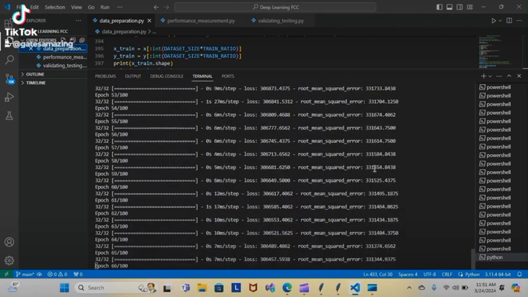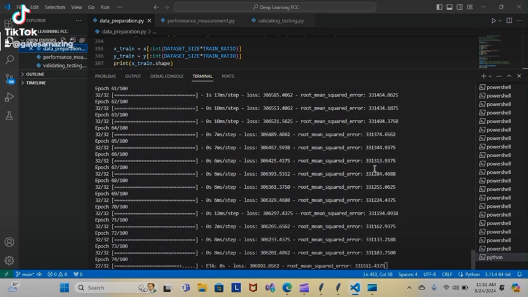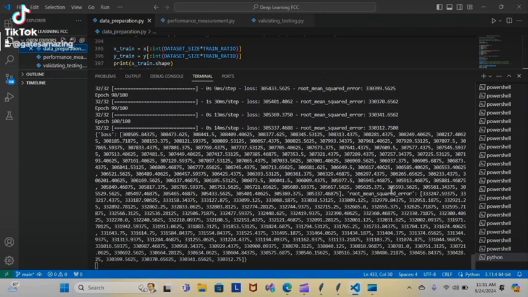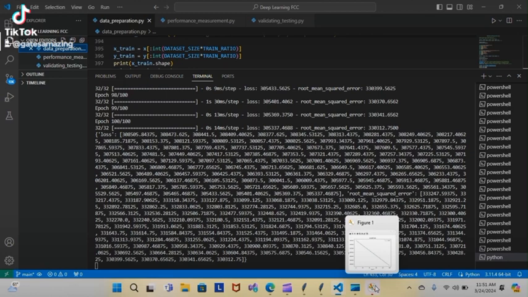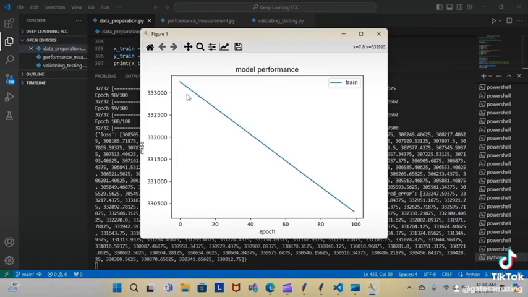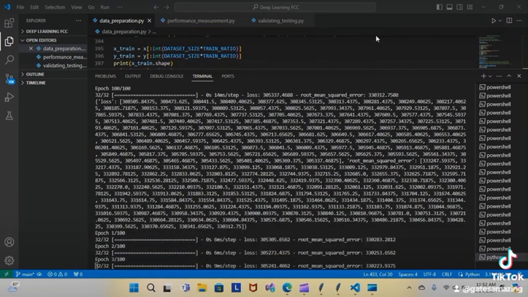So our first plot should be nearing the stage of being ready to open. We have our information compiling here. It's getting closer and closer. Okay, our first plot should be ready to open up now. Here it is. This is the plot. You can see here our model loss, our train, and this is our model loss. It's just a single line here. And then we have our model performance, just a single line here. It's our training model.